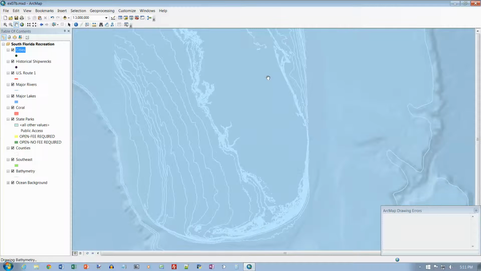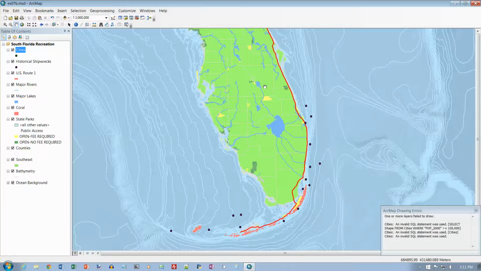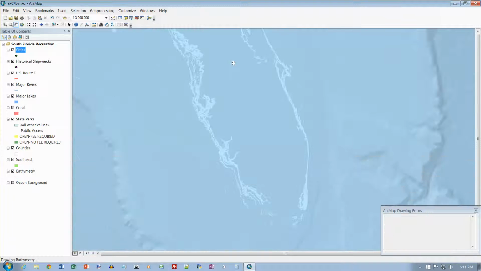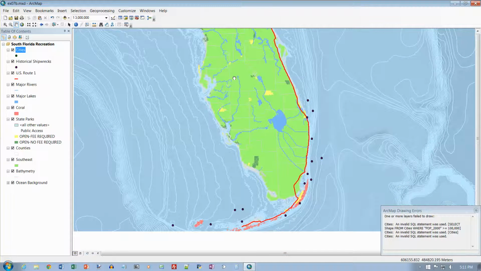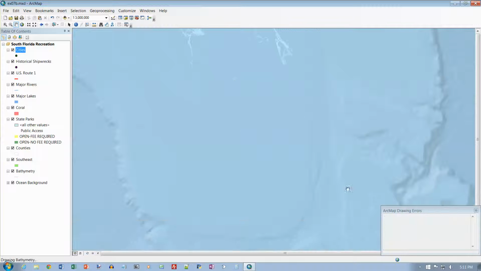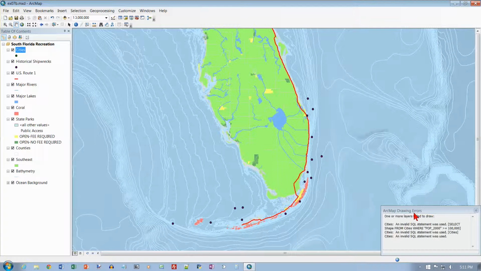And this is very interesting because we are not getting the same ones that we got before. We are missing, unless I, no, there should be a few right here. There should be one right there. So I'm a little bit curious about that. One or more layers. What's this here? An invalid SQL statement was used. Maybe it does not like the comma, although there's a comma in it in the book.